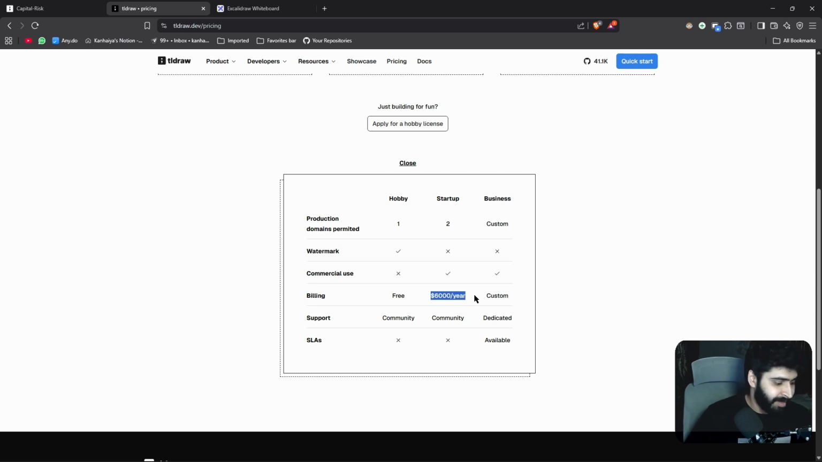Pricing in the startup, you have pricing of $6,000 per year. I don't know. I won't be using it for startup. I only use it for hobby as of now. Later on, I don't know. Then SLAs are also not there in your startup.